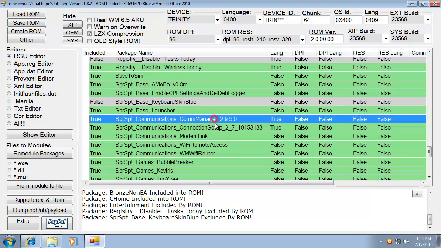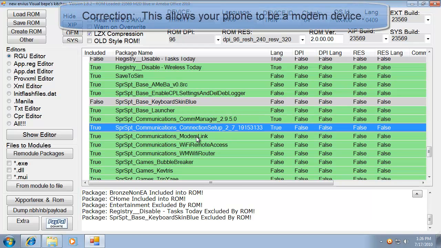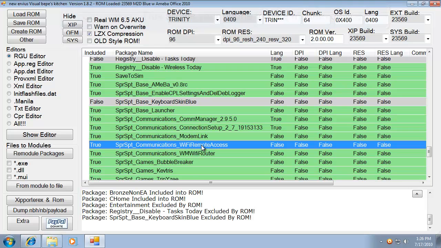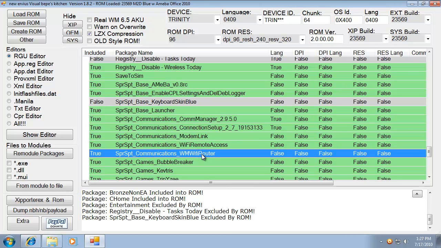Okay, COM Manager, connection setup, modem link, again that's for sharing your internet connection out. Wi-Fi remote access, this is just a really cool little program I put in here. It still needs a little bit of work, but it allows you to, from your computer, log into your phone and run it remotely, or transfer files back and forth from your phone to your computer. You literally can run your phone by clicking on the screen with your mouse, and it's your phone that's running. That's kind of cool. Wi-Fi router, this allows you to share your internet connection to a laptop using Wi-Fi.